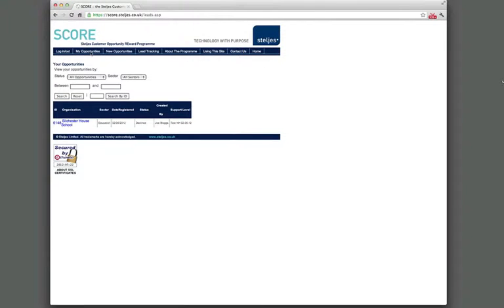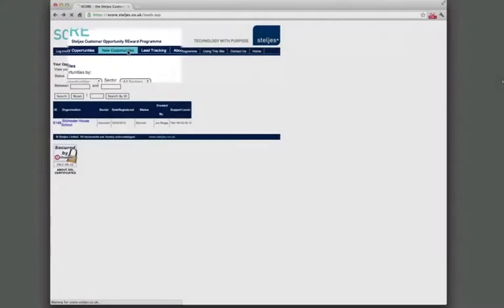This is where you'll be able to view all of your scores once you've logged them, together with their status against your individual login. To log a new SCORE request, please select the New Opportunities tab.